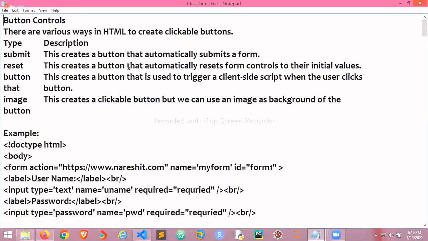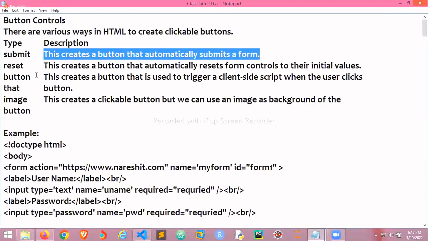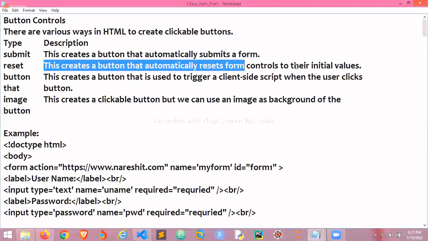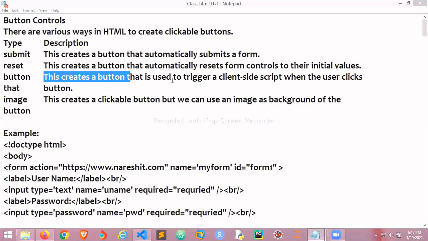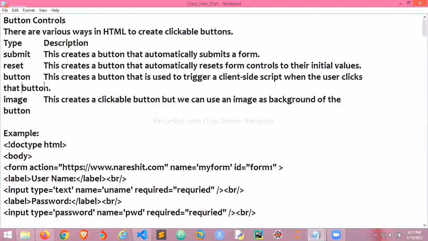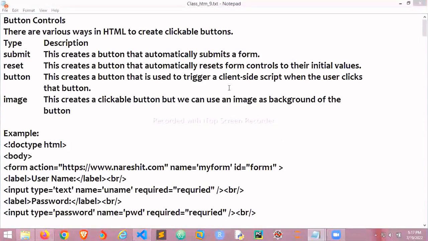Submit. This creates a button that automatically submits a form. Reset. This creates a button that automatically resets form controls to their initial values. Button. This creates a button that is used to trigger a client-side script when the user clicks that button. And image. This creates a clickable button, but we can use an image as the background of the button.